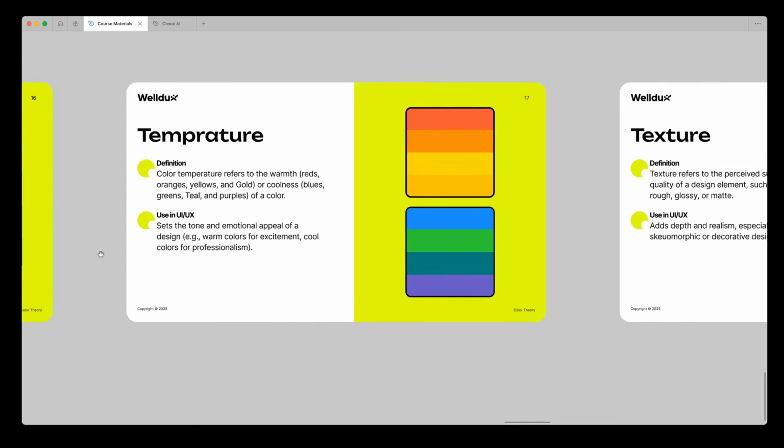Okay, now we have the temperature as well. So temperature, we call it the coolness or warmness of the colors. Color temperature refers to the warmth, red, orange, yellow, and gold, or coolness, blue or green, teal, and purple, of a color. And in UI UX design, it sets the tone to the emotion, the feeling of the design. Warm colors for excitement; cool colors for professionalism.